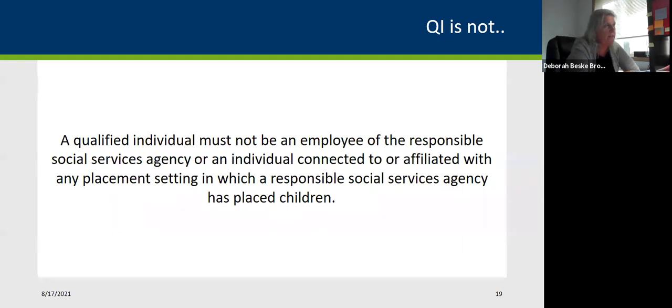Also, it's required that individuals aren't affiliated with any placement setting in which the responsible social service agency has placed children. So that may include foster parents or residential setting employees, or other types of agencies that we work with that manages or would have part in the responsibility of developing or licensing placement settings.